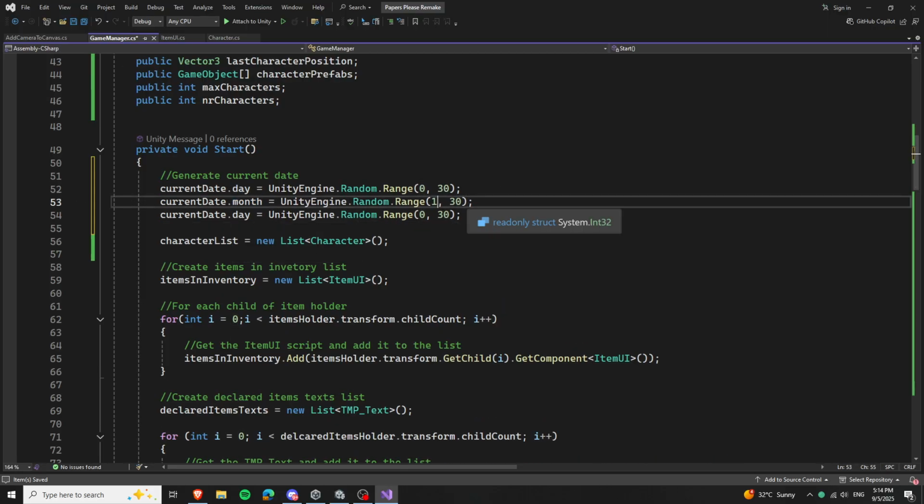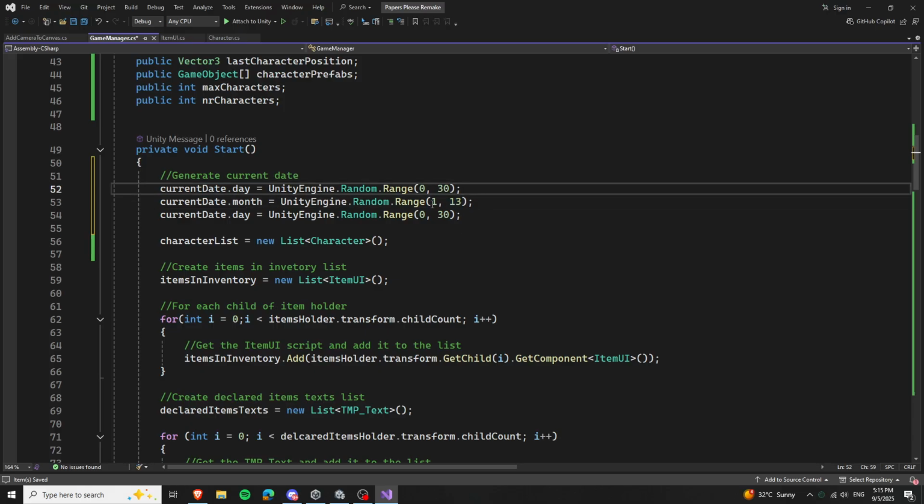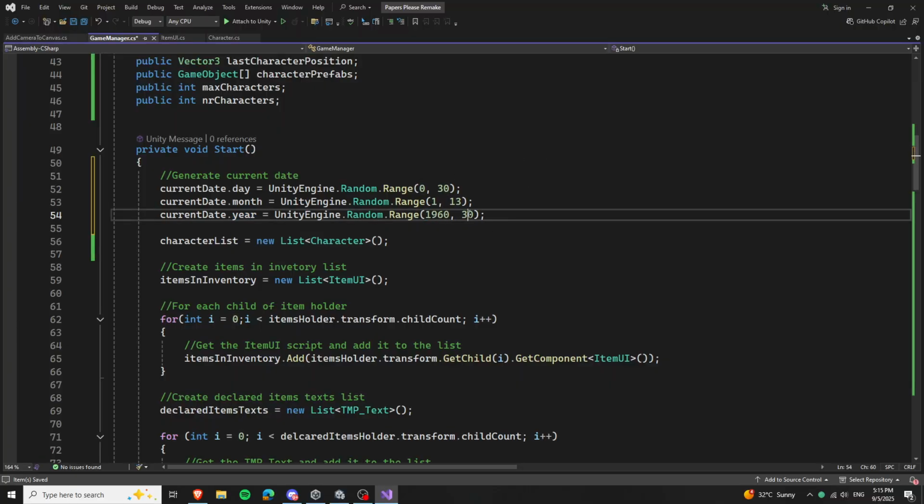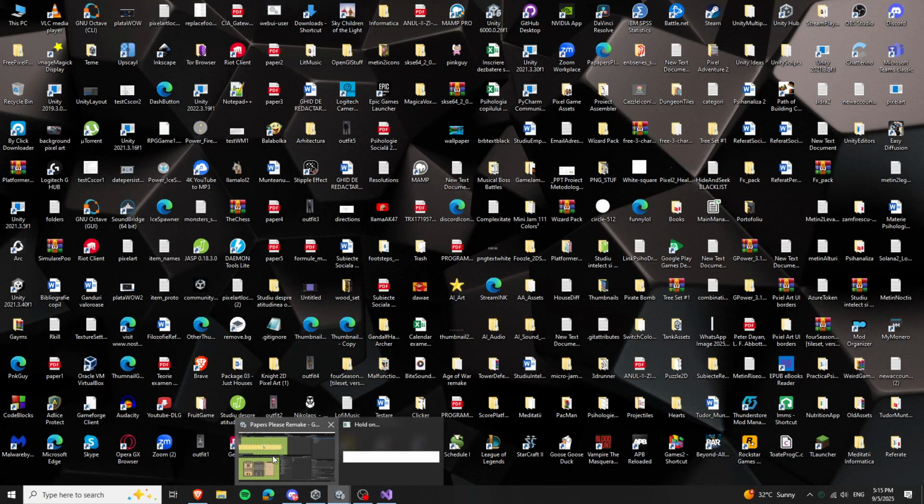So month must be between 1 and 13. Why 13? Because the maximum is excluded. So what this means is basically from 1 to 12. Then for the year, let's just say 1960 and 2025. And time to test now. See if that fixes it.